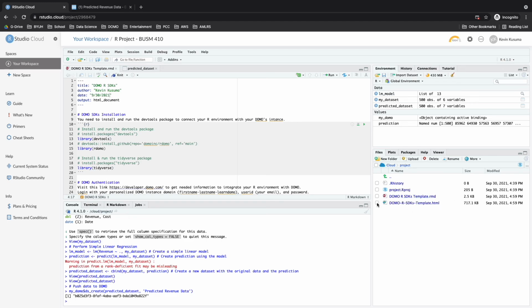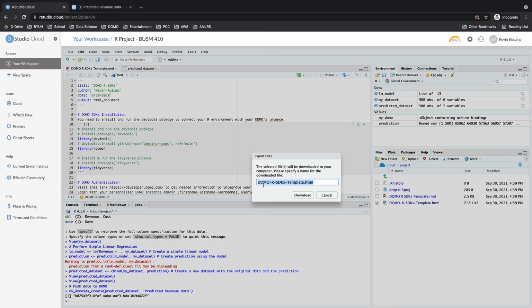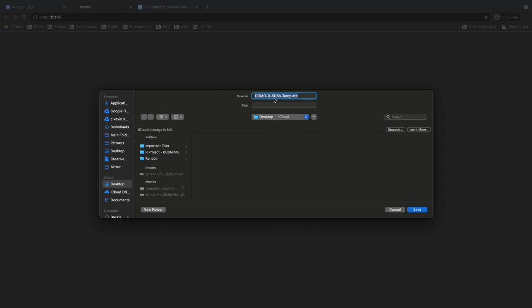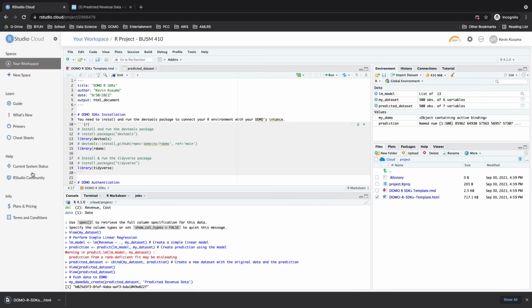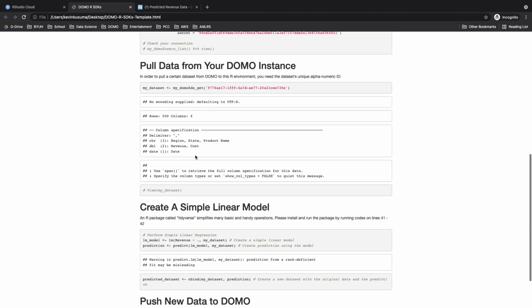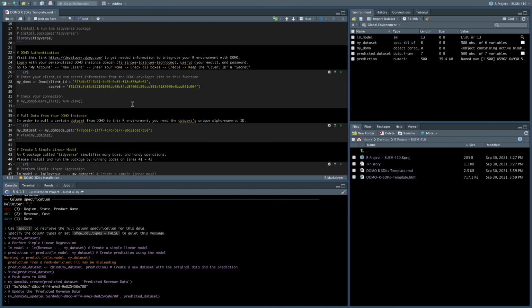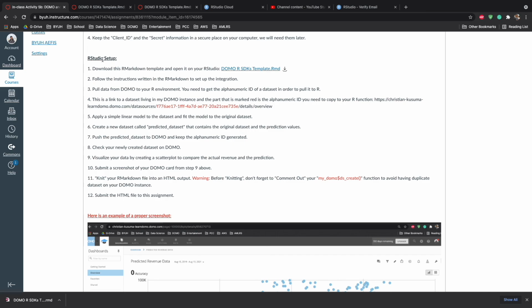So how do you do that? I'm going to click this file and then More, and then Export. They're asking you, is this the name? I say yes. Download it, and they're asking you where to place it. I'm going to put it on my desktop. I'm going to save, and if you open it again, you'll see this same thing. And now this is the one that you need to upload, the HTML file and the screenshot of your DOMO card, to Canvas. Okay, and that's all.